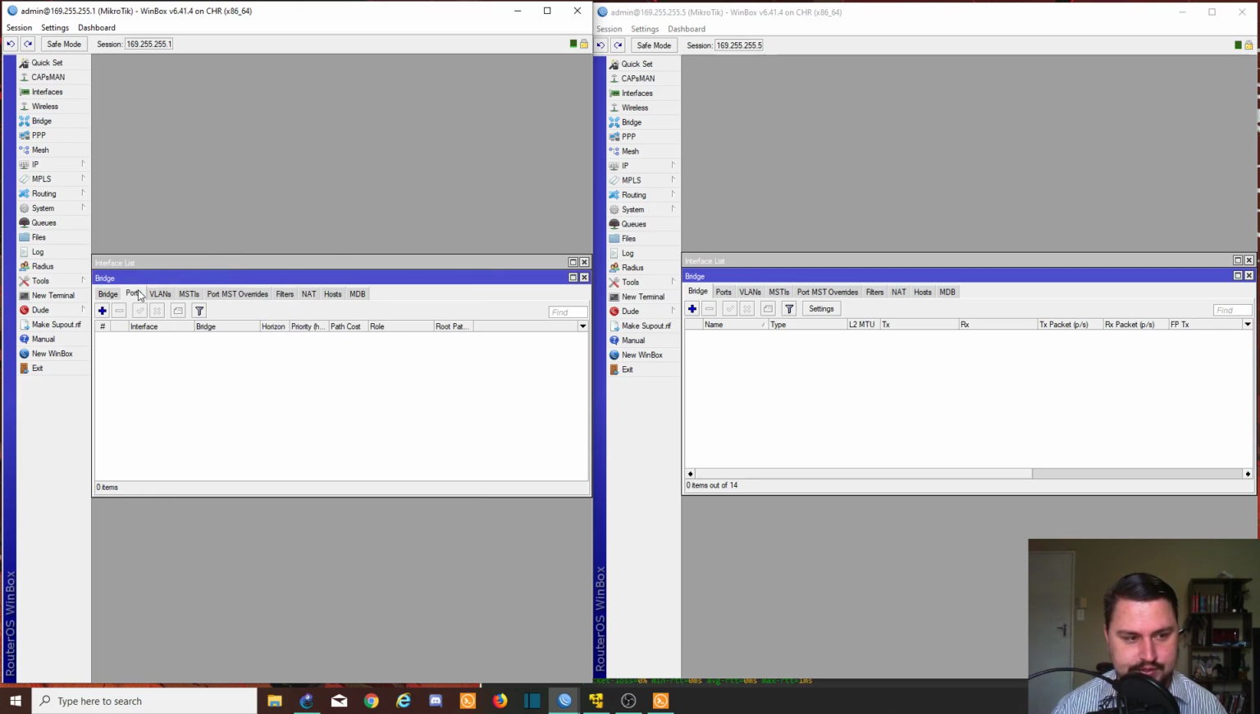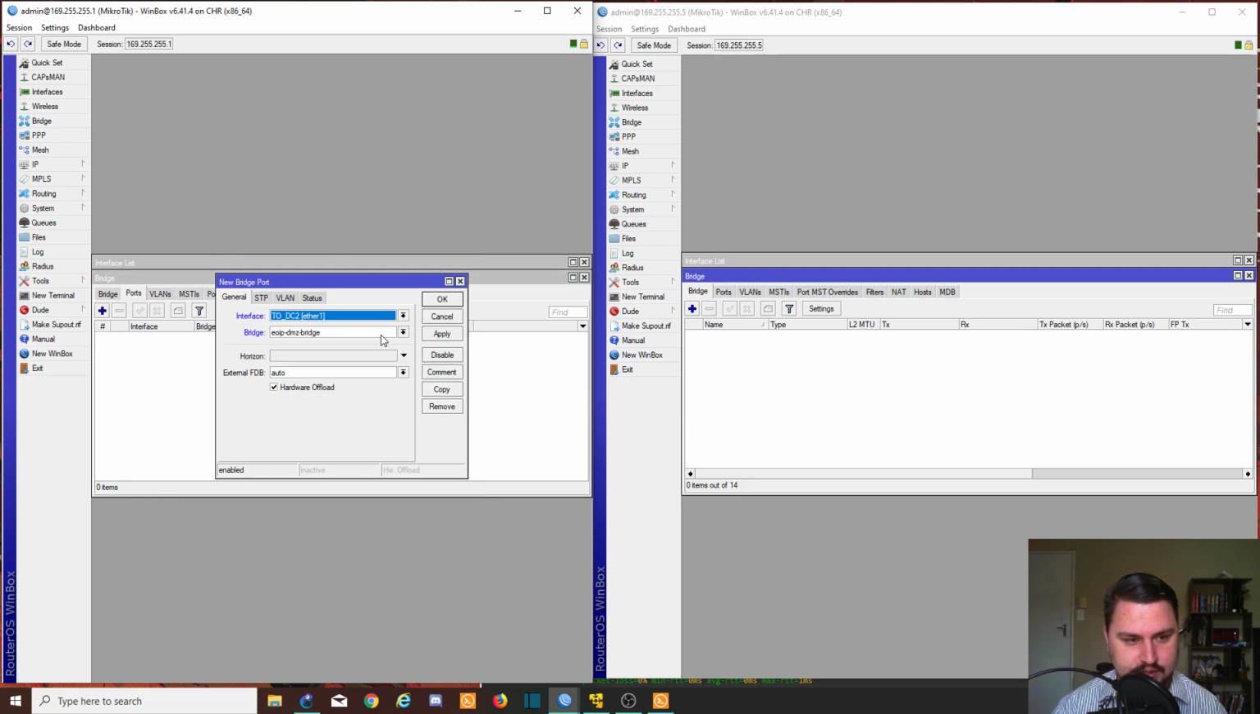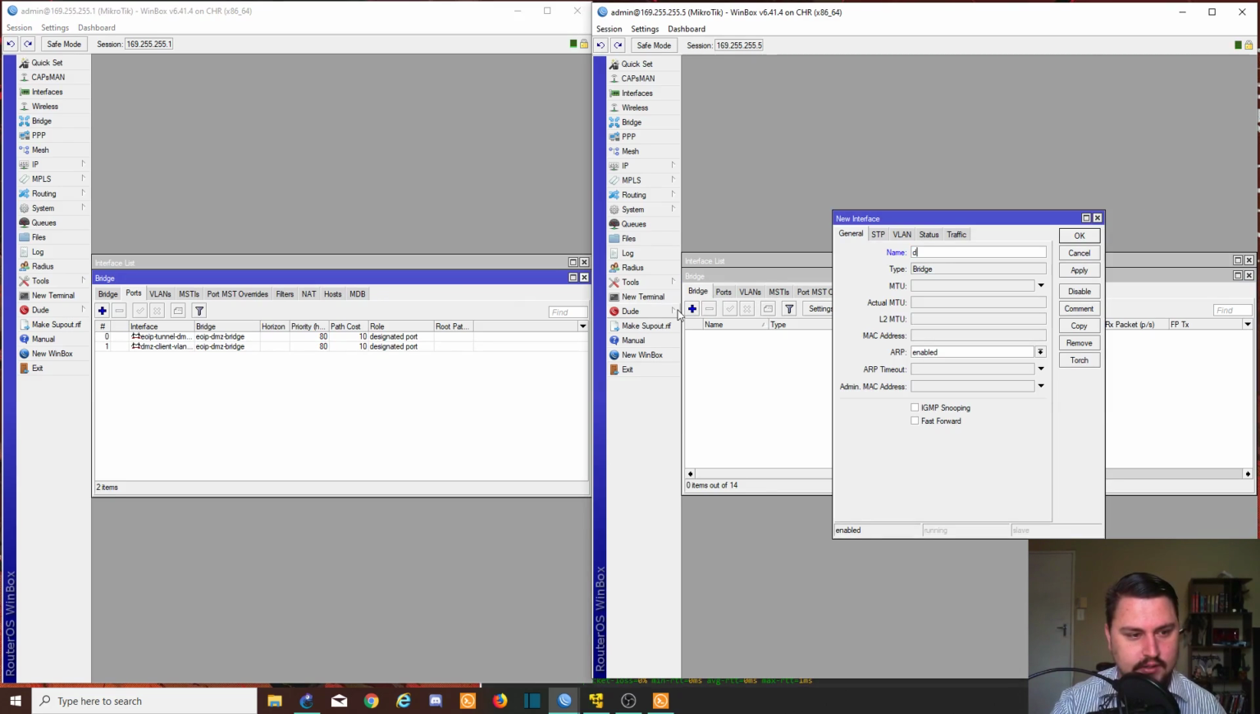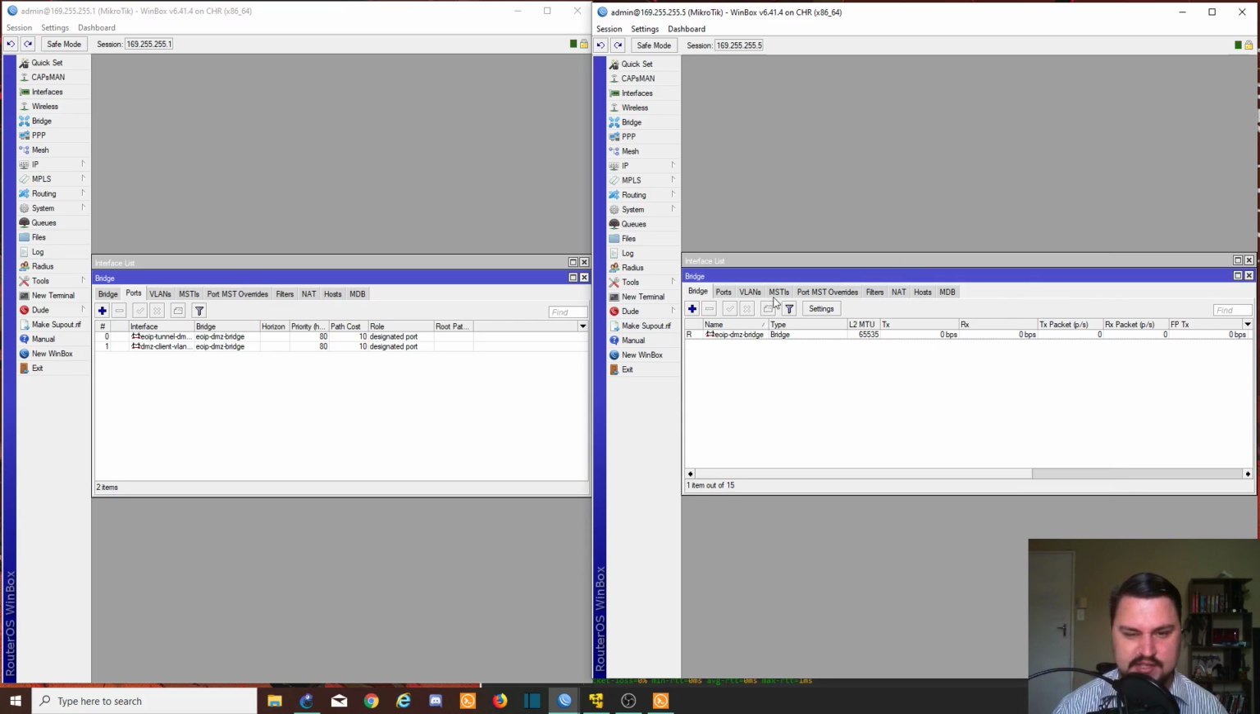And then the ports, we're going to assign our ports here. So we're going to assign the EoIP tunnel to the bridge, and we are going to assign the VLAN to the bridge. If you have multiple bridges, just make sure you select the right bridge. Same thing this side. Let's call it EoIP DMZ bridge. And it's easy to create a bridge.